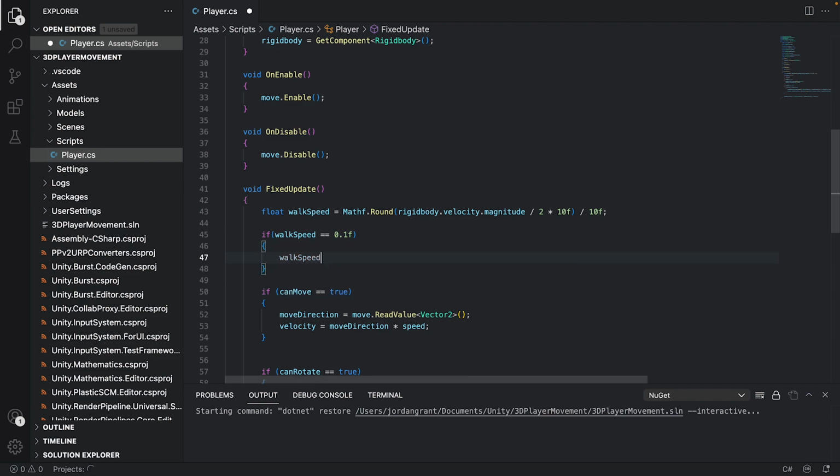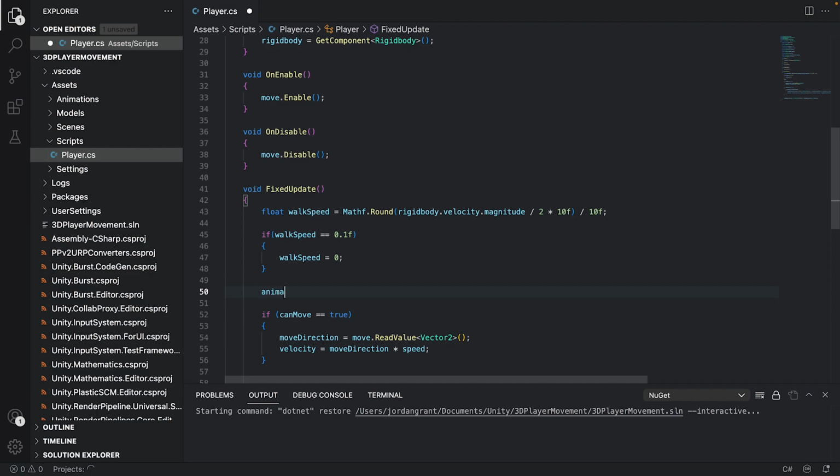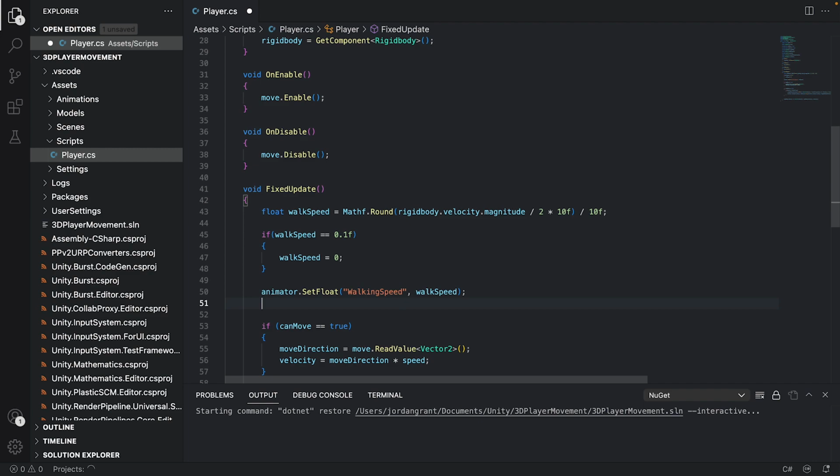Okay, then we set walk speed to 0. That means moving so slowly that it may as well not walk at all. And then we can set animator dot set float. Put in the exact float name. If it's different, then it won't work. It'll give some errors or it won't do anything at all. Walking speed, and we're going to give it walk speed. There we go. And then that should be it.